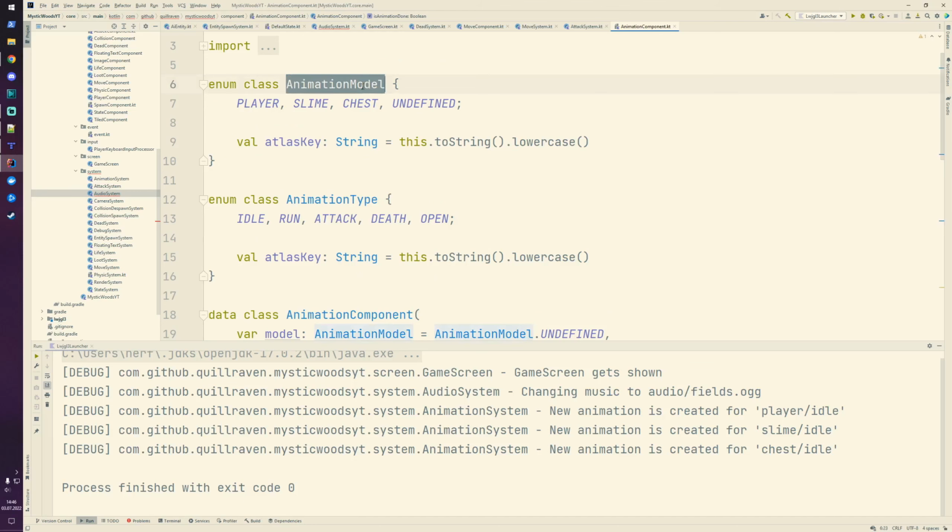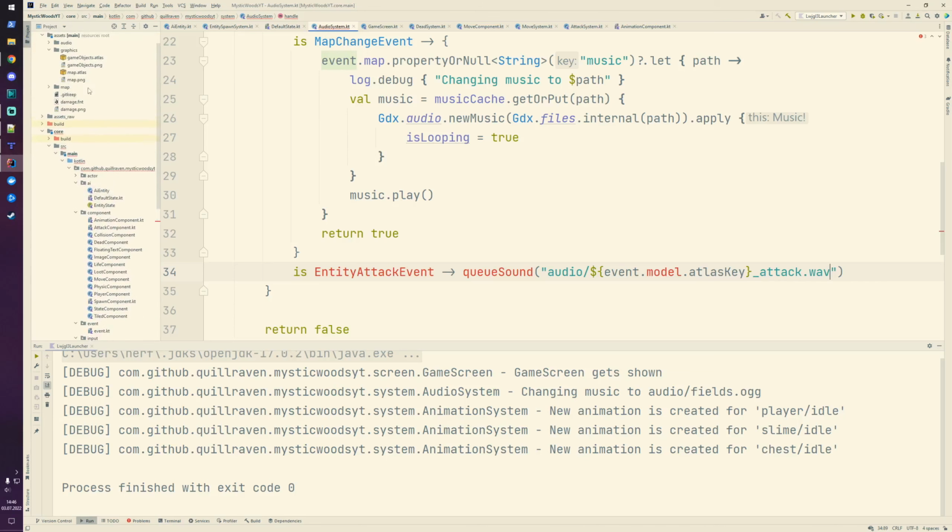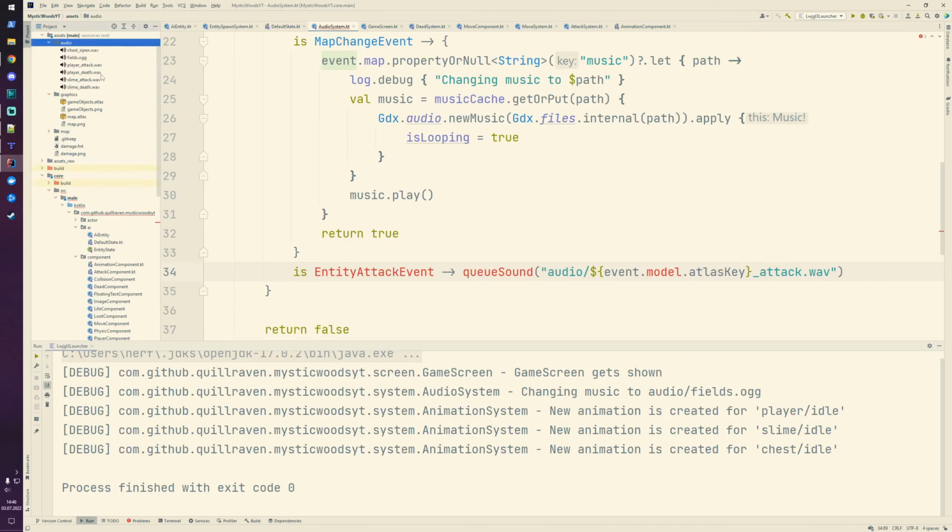Yeah, so let's use this animation model. So it would be the event model, and from there the atlas key. And then underscore, and here it would be this attack wave file. So again, coming back to our sound folder, which I unfortunately closed now, but I can show it to you here. So here it's always this underscore attack for the attack event, and it's always a wave file.